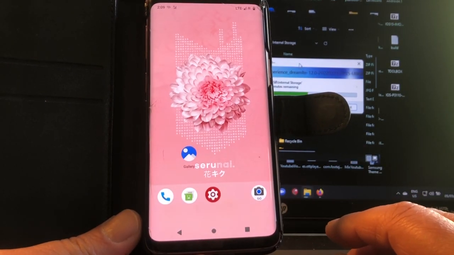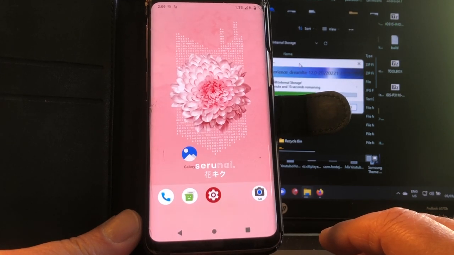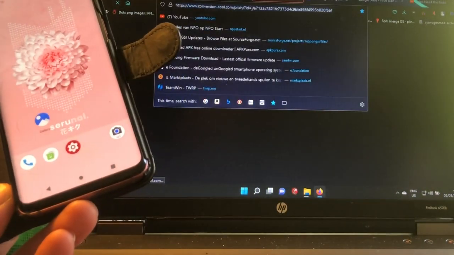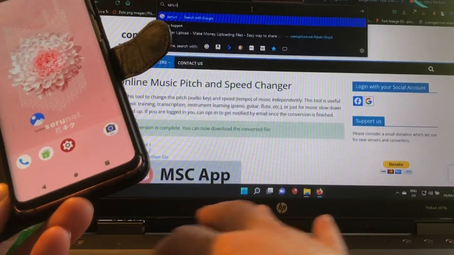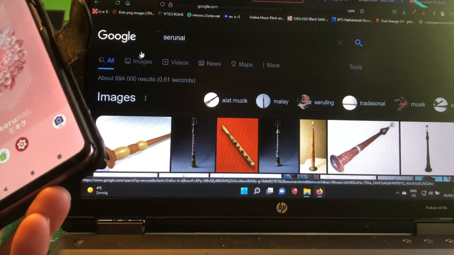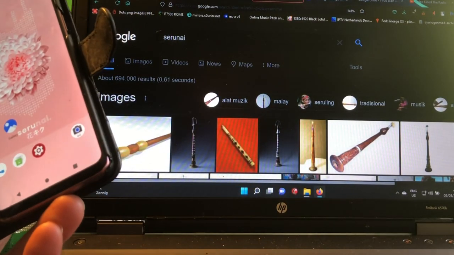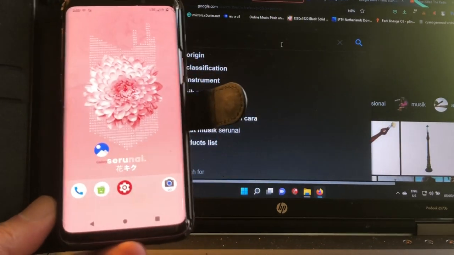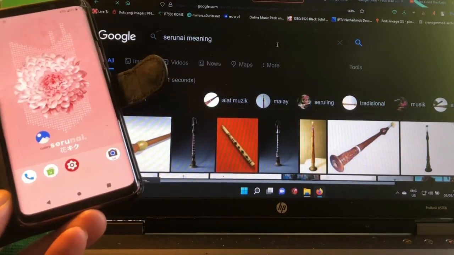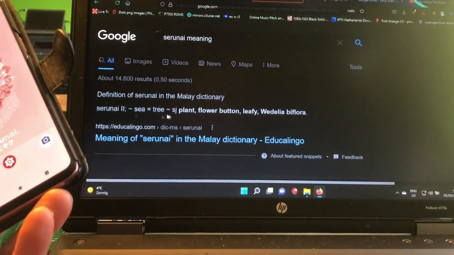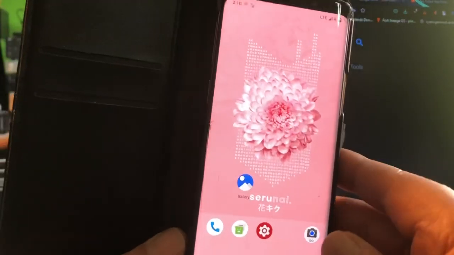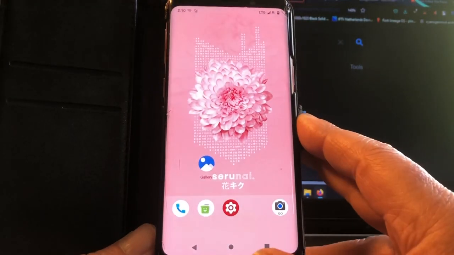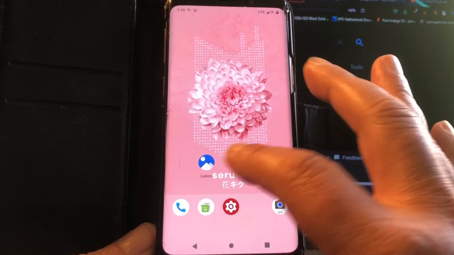Serunai. Ni hao. Serunai. Let's see what that means. What does this mean? Oh, it's a flute. Meaning. Serunai, a plant, a flower. Ah, it's a flower. You stupid, it's showing, it's a flower. This is the Serunai. It looks like a dahlia. Soon we're gonna get the Dahlia ROM. Nice.